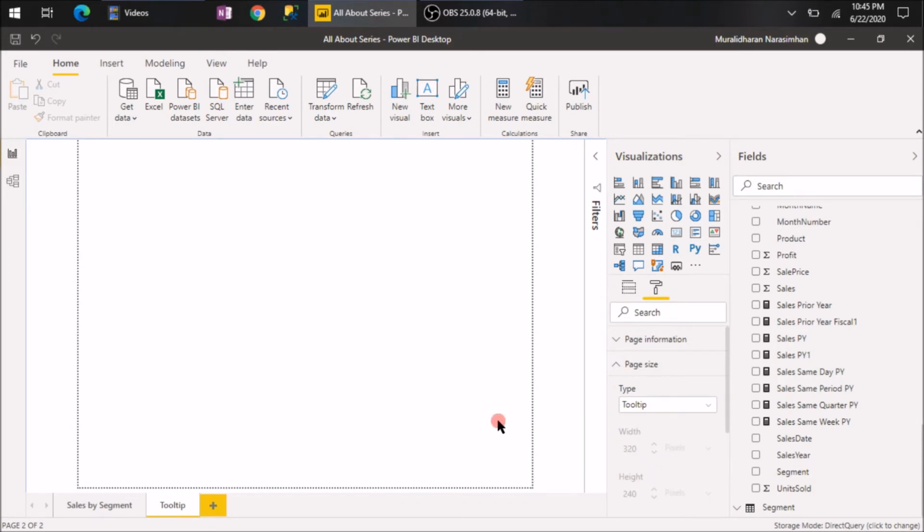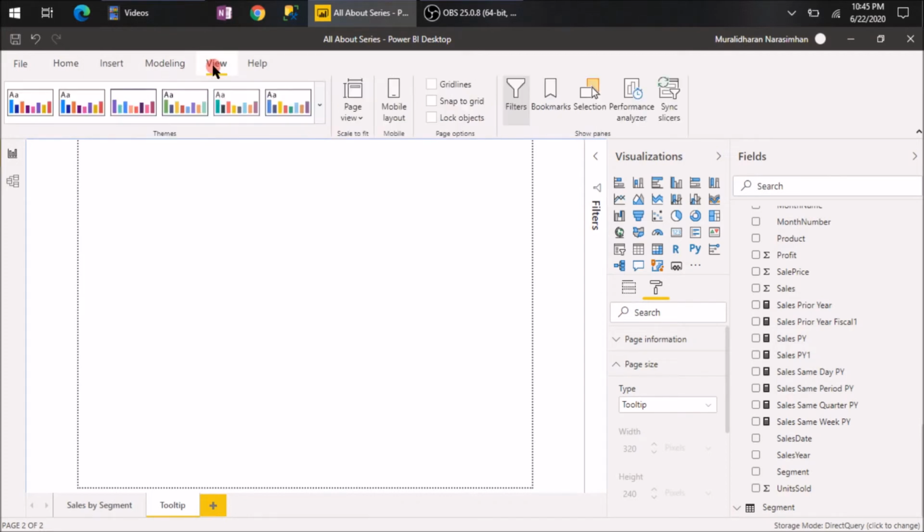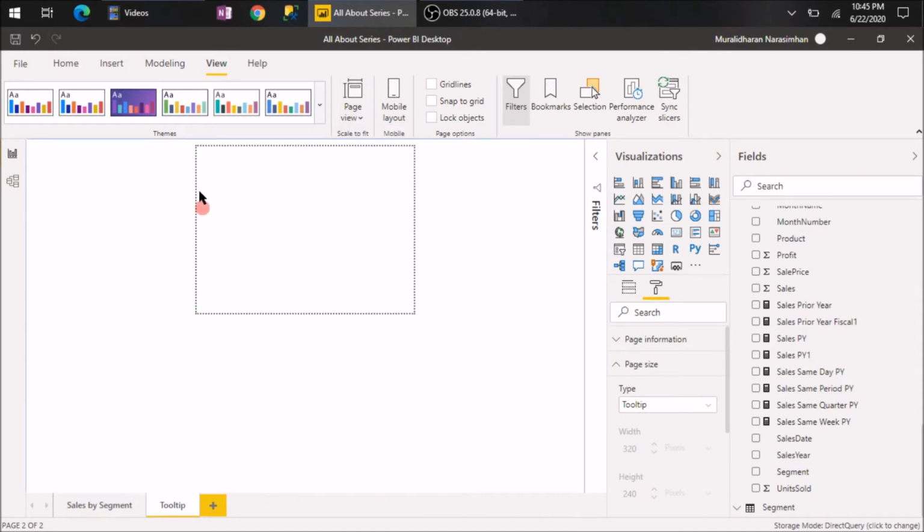This indicates to Power BI that this is a tooltip. Now, to see how big the tooltip would be, just go to View and under Page View, select actual size. So this is the size of the tooltip that is going to be shown in the report. You can design it like this so that you know how big you are designing. So let's keep it this way.